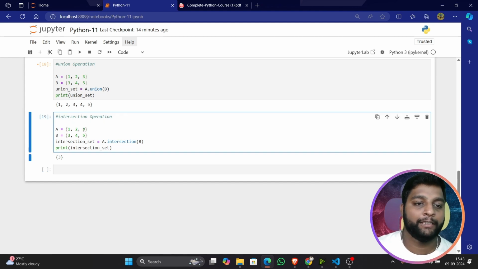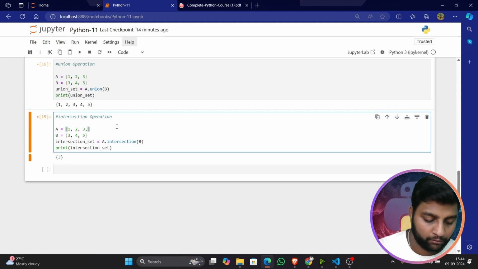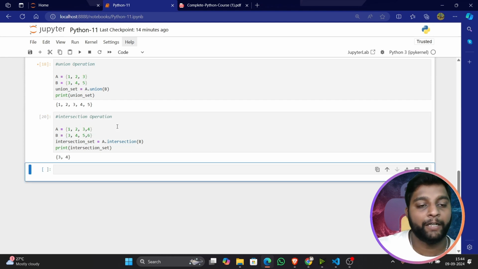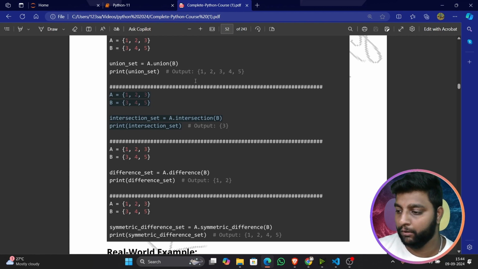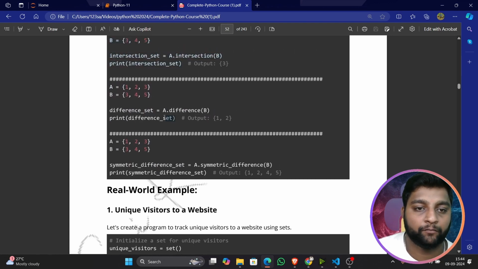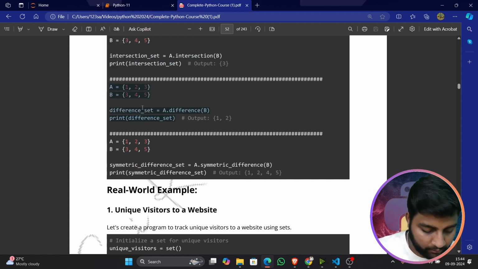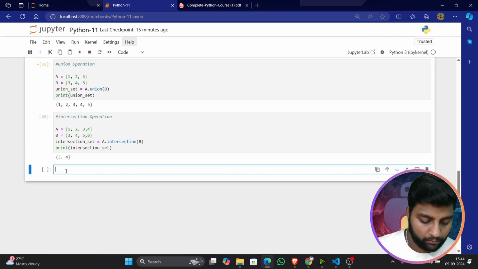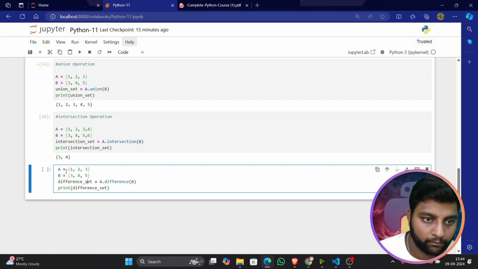Okay. So here if you see, in A also we have 3, in B also we have 3. That's the reason we got this. If you add here 4 and if you give here 6, now it will print 3 comma 4, because both the elements are repeated, right? A variable also is having 3 and 4, and B is also having 3 and 4. So after this we have difference. So let me copy this code, paste it here.